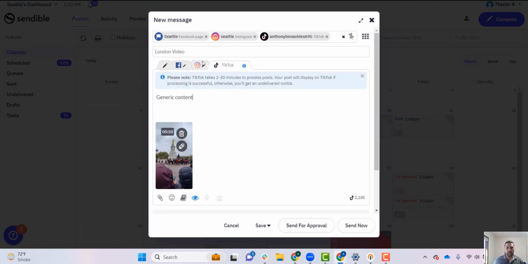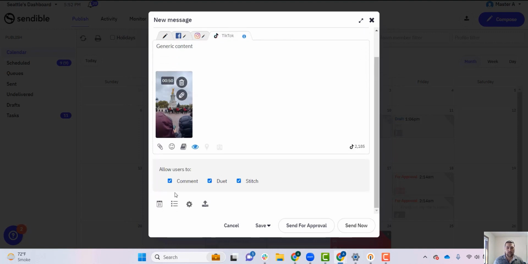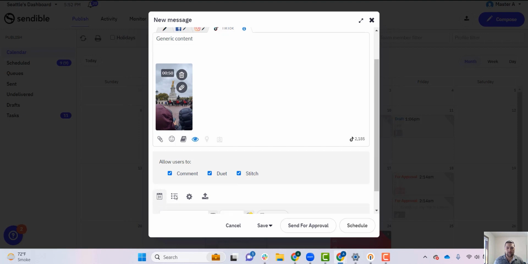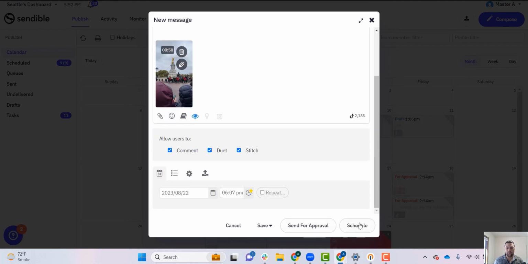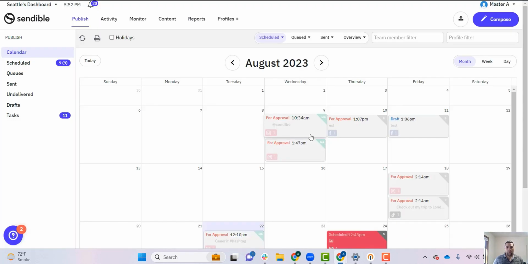And then, of course, TikTok content. So we can customize that for each channel. And then just like I showed you, we can schedule it out for the future, send it for an approval, or schedule this message. So now we have the content that's been scheduled. It's already out there. People are engaging with it.